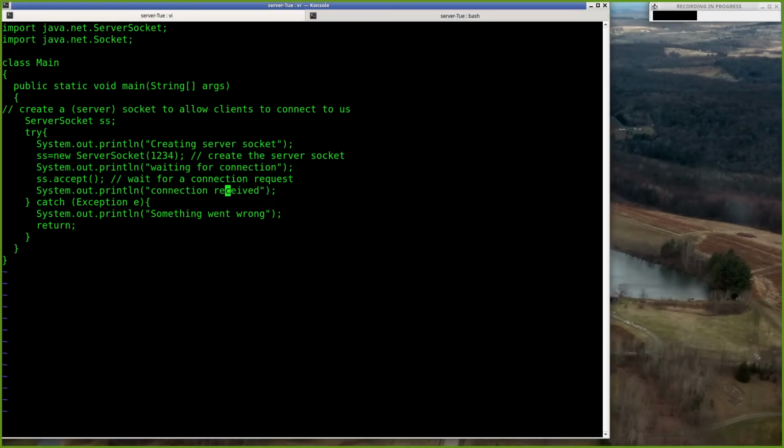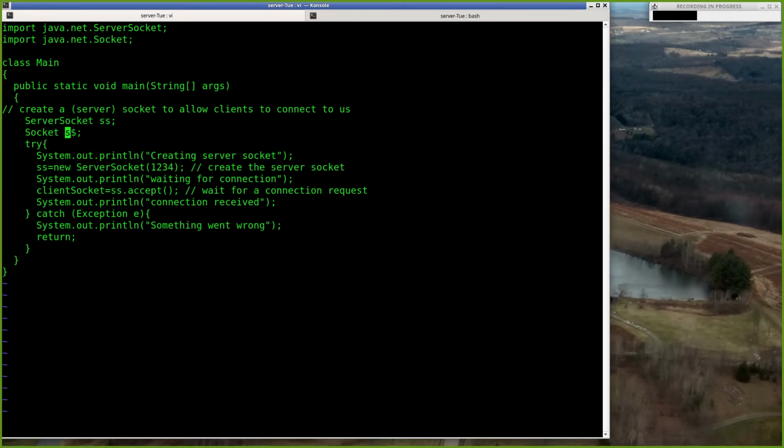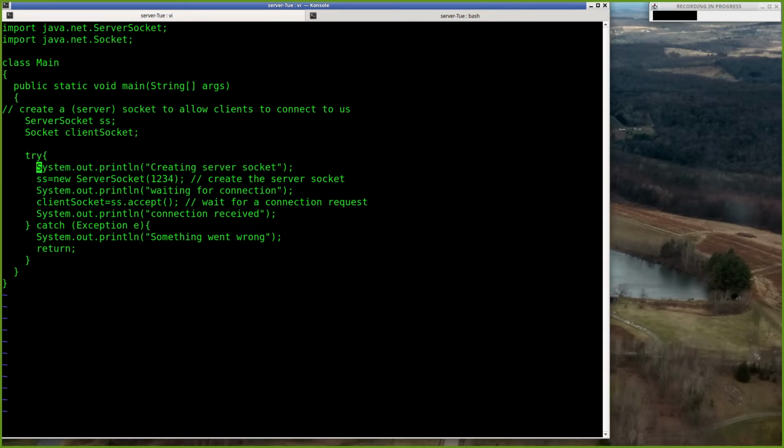So we're going to take the accept method and we're going to return an object. I'm going to declare this up here. I'm going to call this a client socket. I'm not going to call it client socket. What's a good way to describe this? I mean, it's the socket connected to the client.